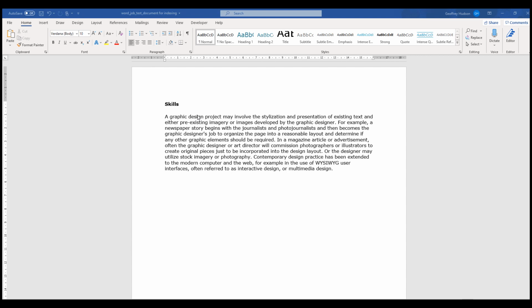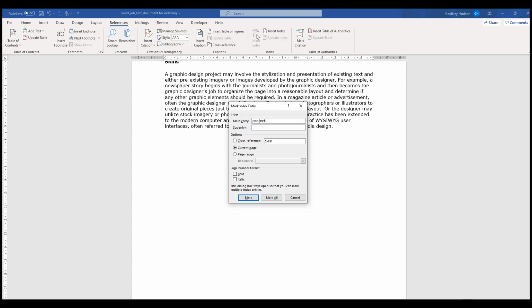So the first thing we'll do is to select our word project, and then in the References tab, let's go to Mark Entry. But this time, I'm going to select the word project and press Control X. That deletes the word, but it saves it on the clipboard. Then I'll click down here and make it a sub-entry by pressing Control V. And the main entry will be design. Then I choose Mark.